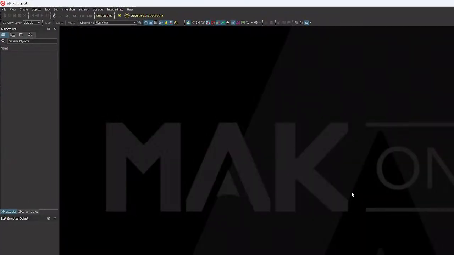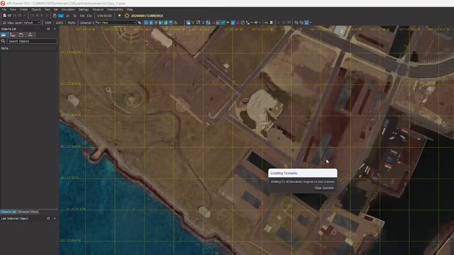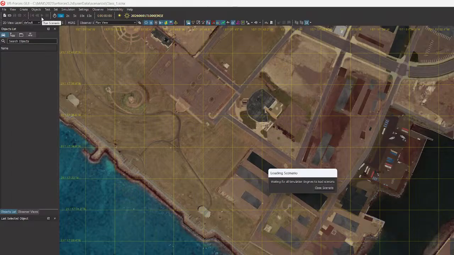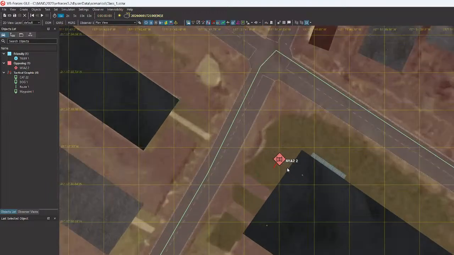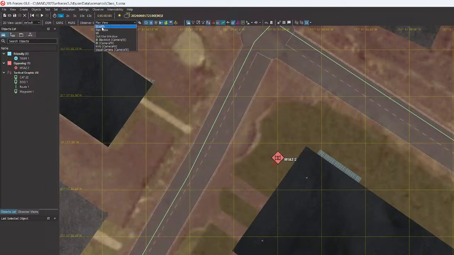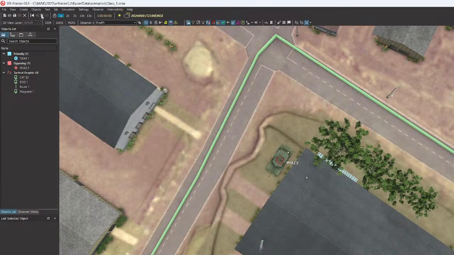All right, so we'll run this again and see if we get a different outcome. All right. So there should be a faster target acquisition. So we'll go here, go into stealth view, play.